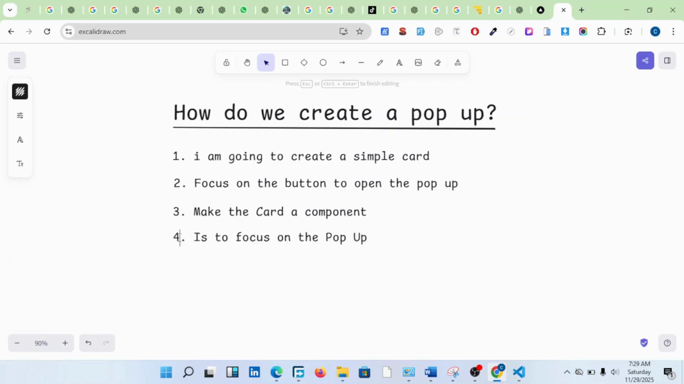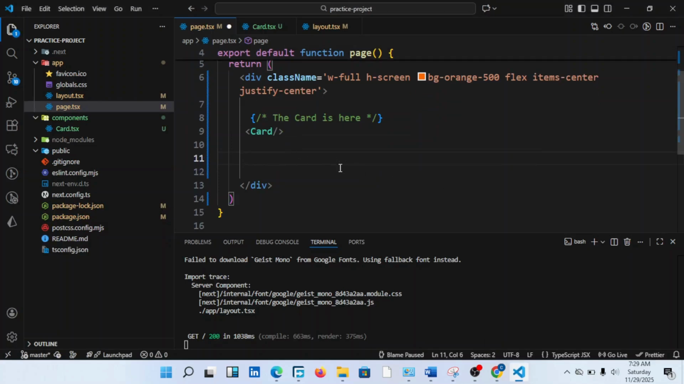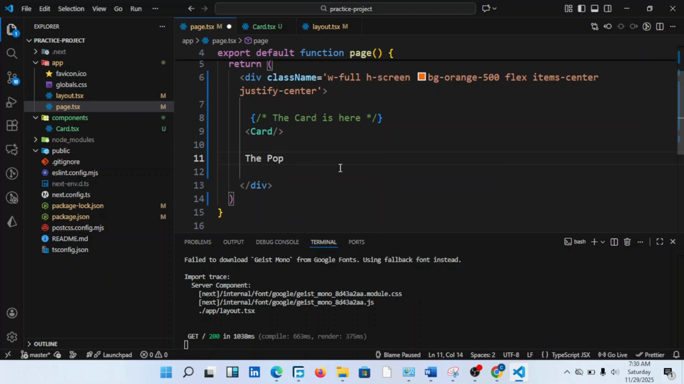Okay. That's the fourth step. The next step is to focus on the pop-up. Right now, I'm going to focus on the pop-up. The pop-up that I want to show, open and close. Put all my focus on the pop-up. So what am I going to do to focus on the pop-up?